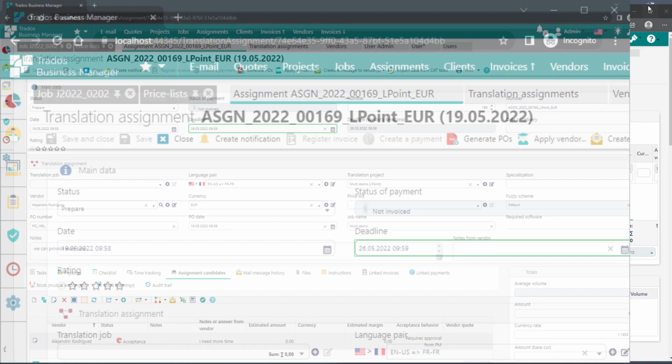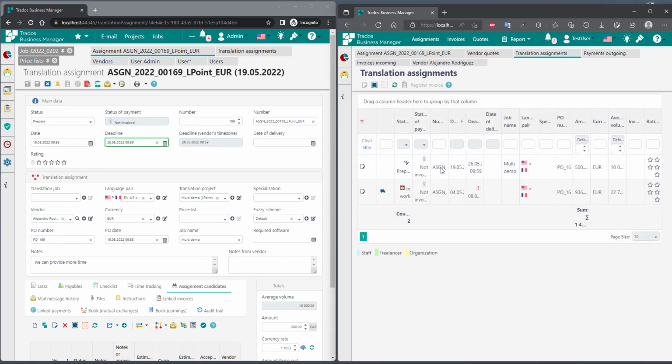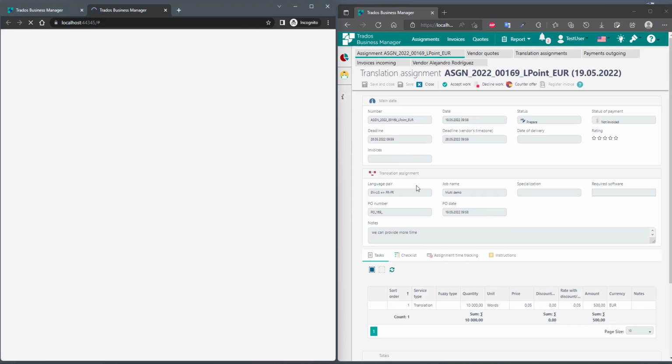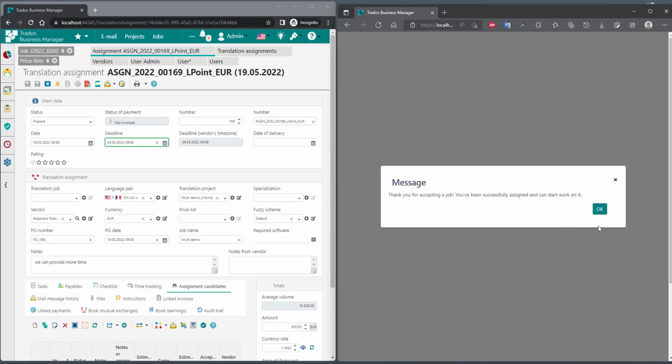Vendor will receive again notification. Sorry, we missed it, and we can go to assignment, open it, and here we can provide more time, and now deadline is increased and vendor accepts the work.